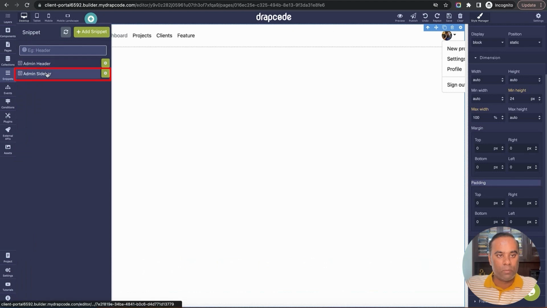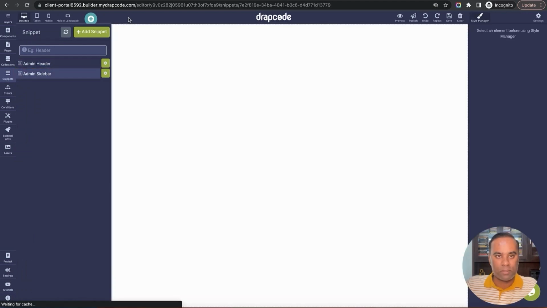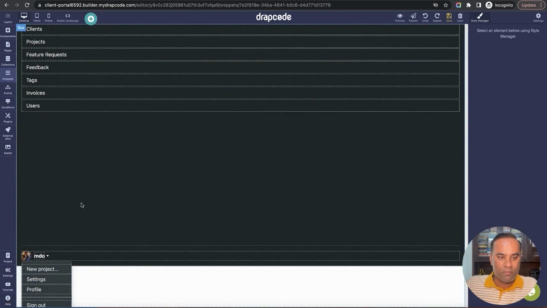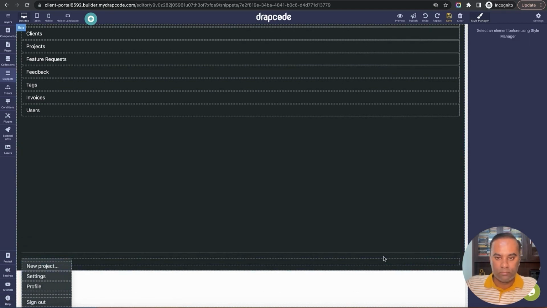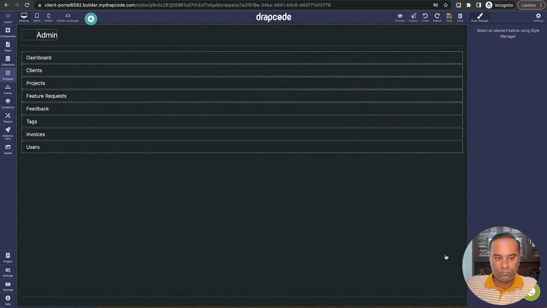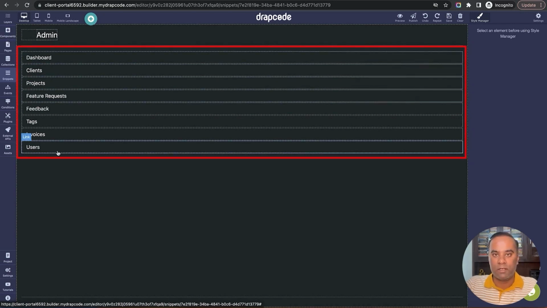So I'll go to admin sidebar and I'll just remove this part because this is something which we don't need. You can keep it if you want, but in our case, I don't see any value, so I'll just remove it. Okay, this is it. These pages we will link once we create these pages.